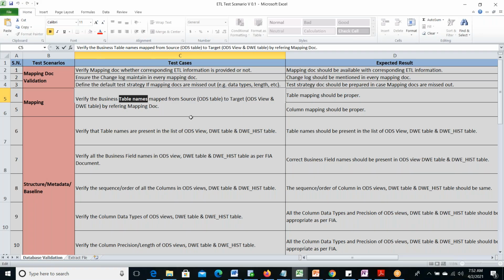If the target table name is not mentioned and only the source is mentioned, or the source is not mentioned and only the target is mentioned, or both are not mentioned, that is a problem. How will you test, how will you proceed? So both should be mentioned, source as well as target. If there is one table name, fine. If there are 10 table names, fine. But whatever is required should be mentioned, and based on that only you have to proceed.